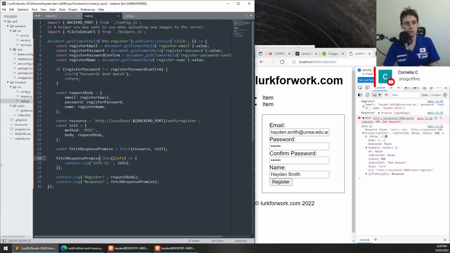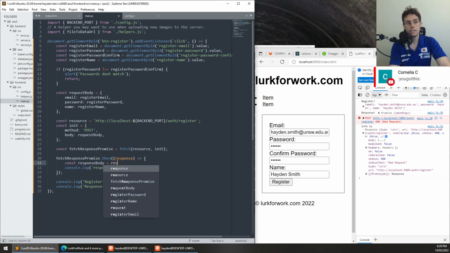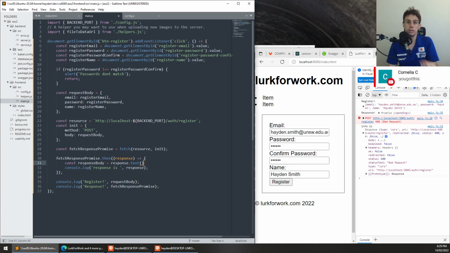So you actually have to go and capture it by saying, actually, you know what? The body of the response, or response body, is actually, if I change this from info to response, it's actually response.text. So the body of the return, the information that's given back, is actually this response body, which is the response.text.